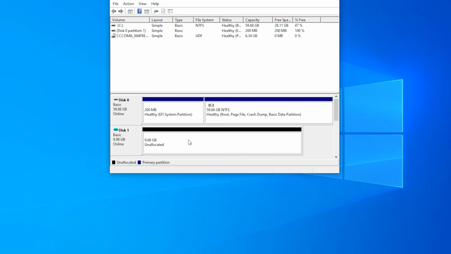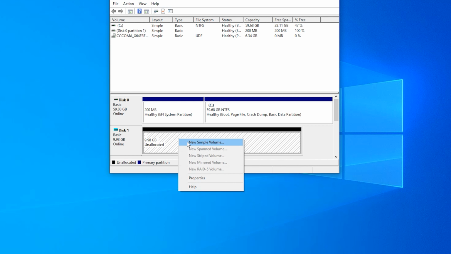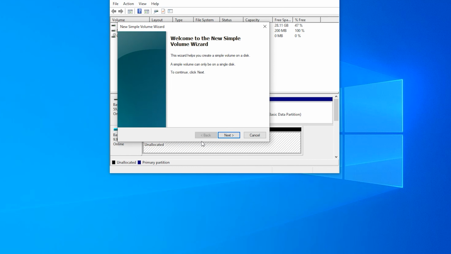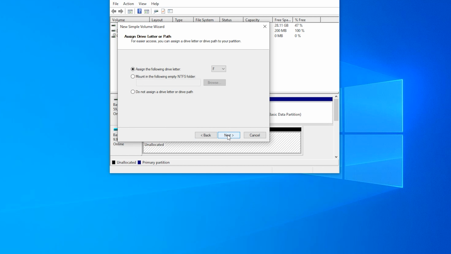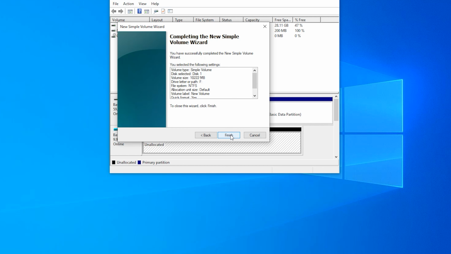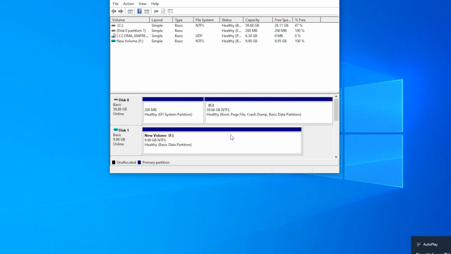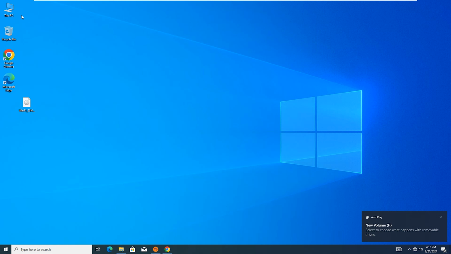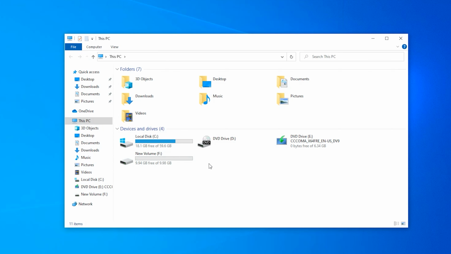Right click here in this black drive. New simple volume. Next. Next. Next. Next. Finish. Close it. This PC. We create this folder.